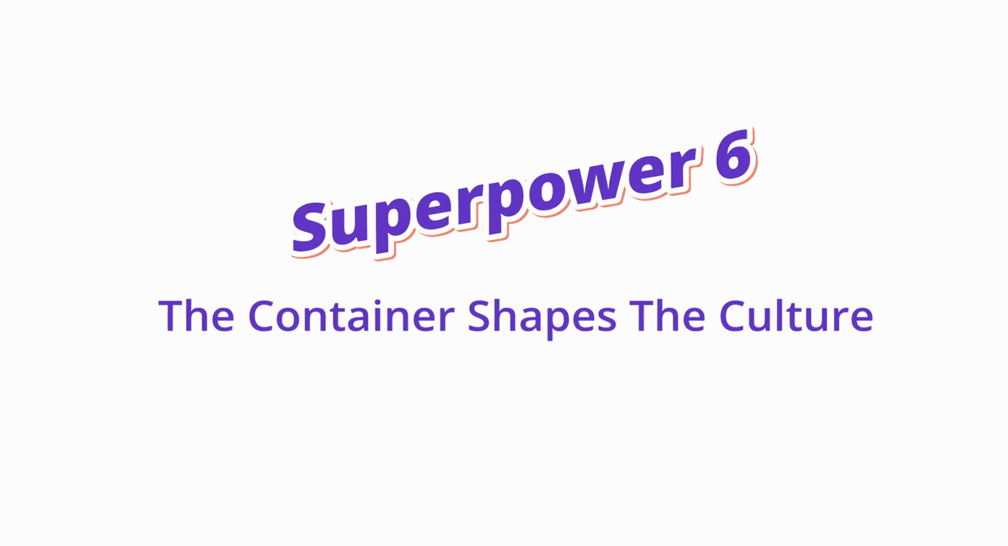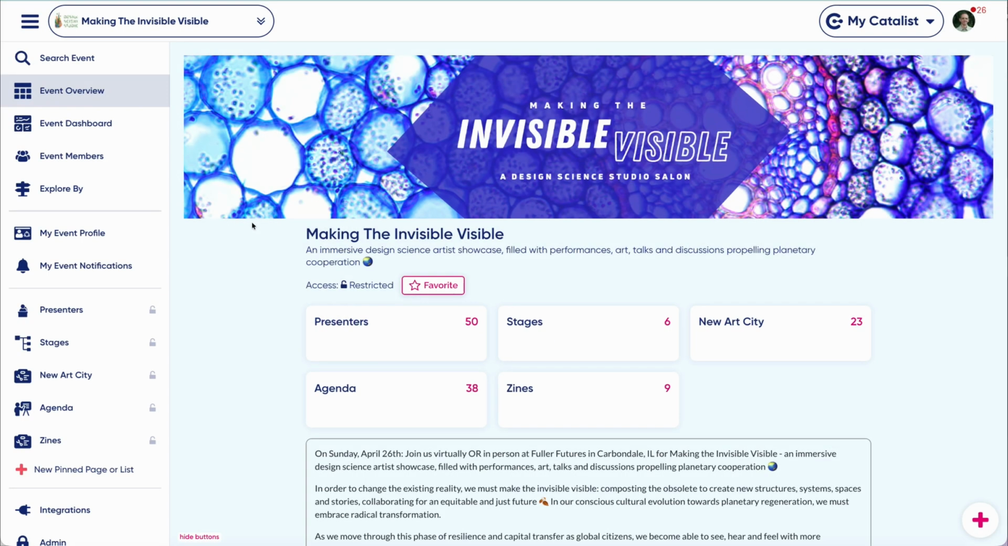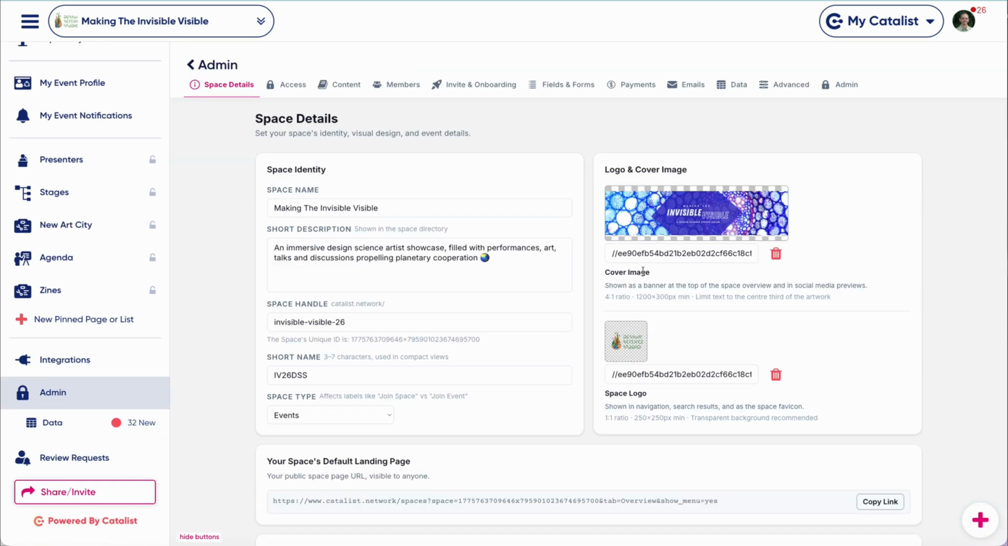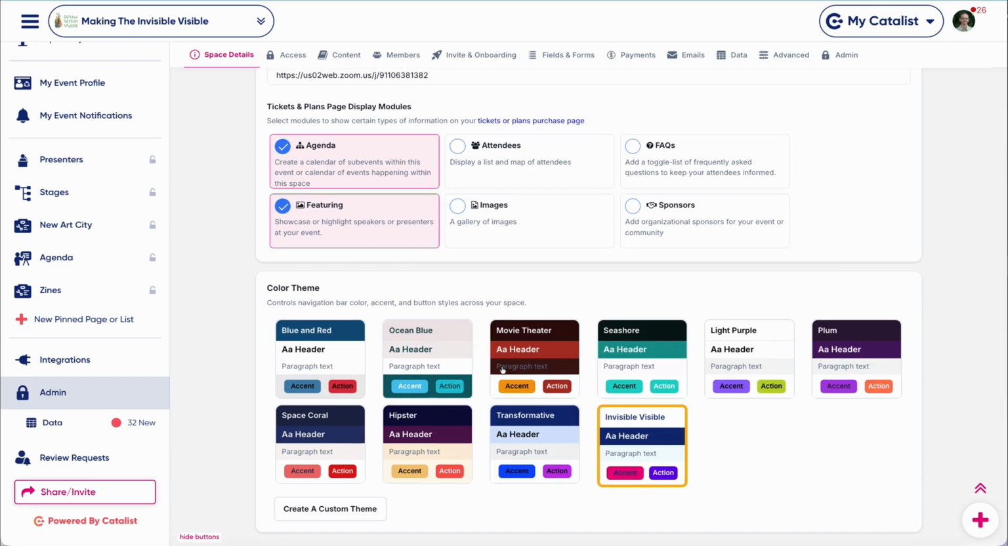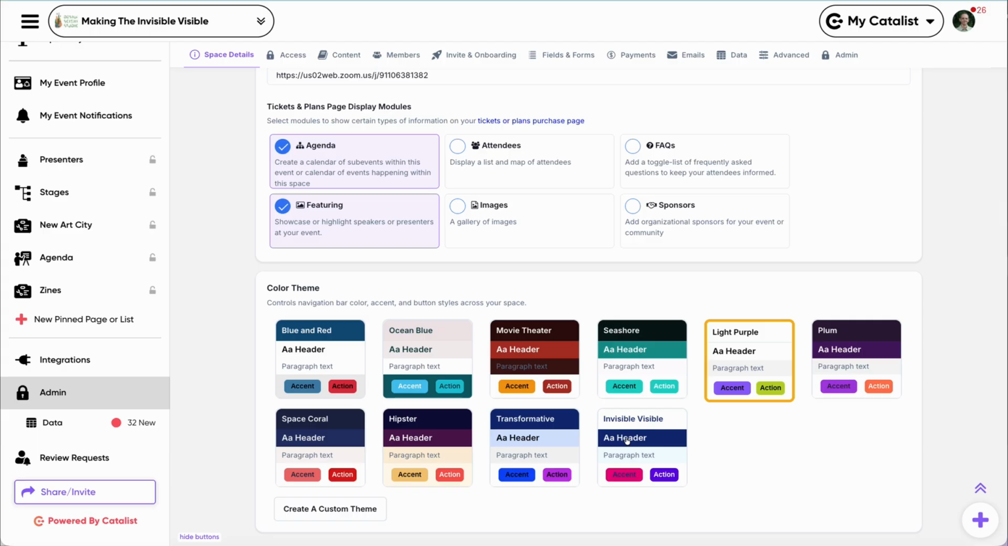This superpower isn't any single feature. It's the way that you're able to create the conditions that allow your community to thrive. Start with what people see first. Custom colors, images, and welcome text mean members land somewhere that feels built for them. You can even create a custom design theme that matches your brand.